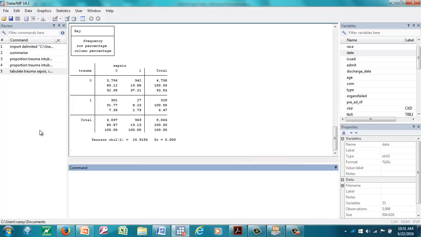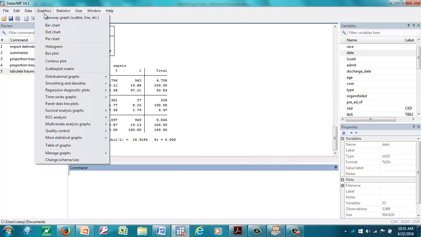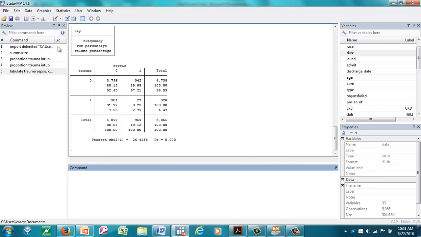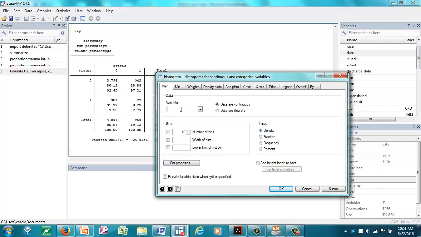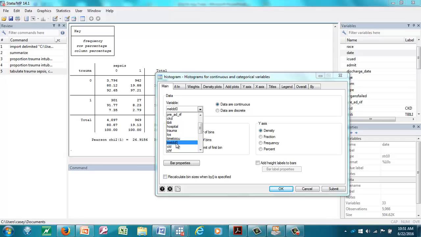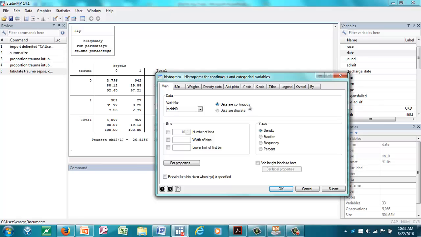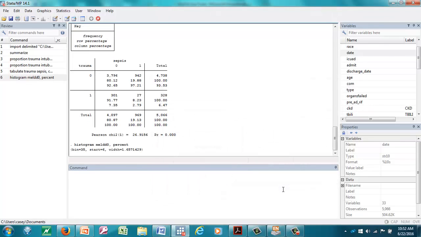In terms of looking at simple graphical commands, if we click on graphics, we can do what's called a histogram of a particular variable. And we're going to look at something called the MELD score, which if we look up in our variable table, will be here. And we will click on data are continuous, meaning that this goes from 0 to 100. We can look at percent on the y-axis, and we can select the number of bins, or the width of bins, meaning the actual column width itself. If we press OK, what we're going to get is a histogram command of MELD score.